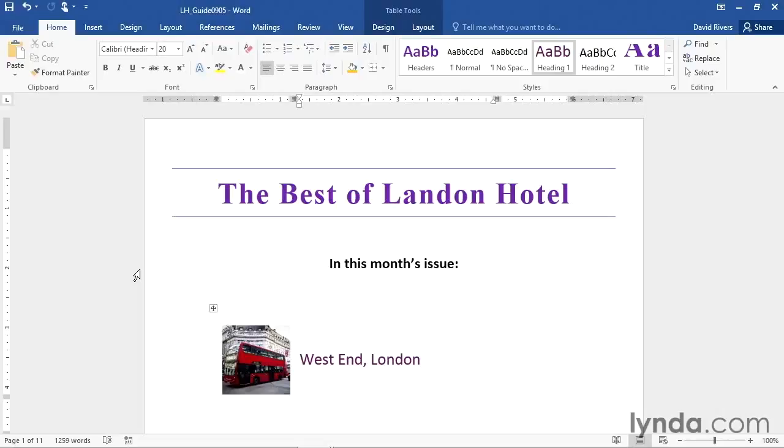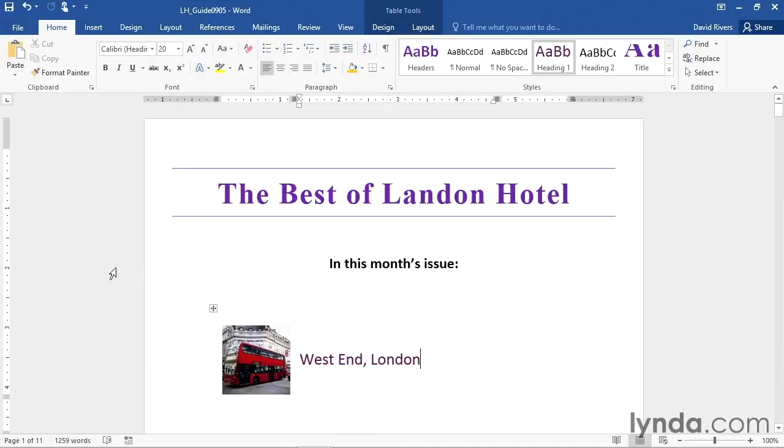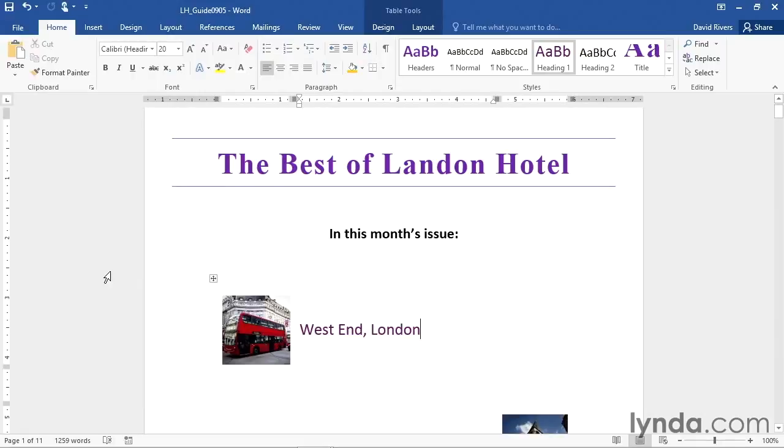When you bring pictures into a document here in Word 2016, you may like the picture as is, or you may want to spice it up. In this movie, we're going to make some adjustments to the images on our first page of the Landon Hotel Guide we've been working with. And if you skip to this movie, just open up LH Guide 0905. You'll have what I have.